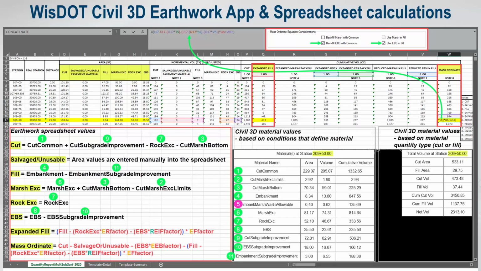At the time of this recording, there is also an issue that the EBS subgrade improvement material is not subtracted from the EBS quantity. Until this is resolved in our next update, EBS subgrade improvement areas will need to be subtracted manually from the EBS areas in the Excel spreadsheet. Also, please note that if you're using any surfaces besides datum and exist, the values in the Civil 3D materials volume table will not match what is in the spreadsheet. The Civil 3D table is simply based on a quantity type of cut or fill and does not consider the overlapping areas as I mentioned earlier.